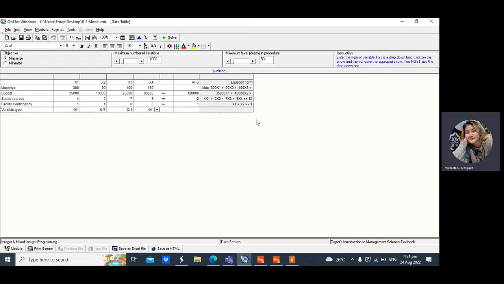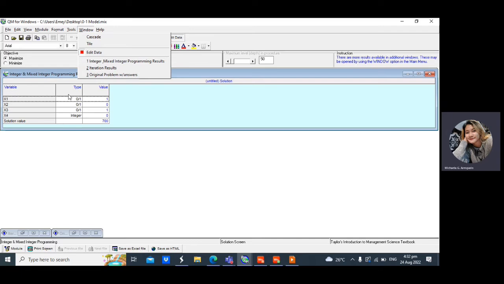Now, if we are done filling in all the information needed, we need to click Solve, and then we will have the answer here. Now, for the X sub 1 or the swimming pool, we will construct that one. Now, we will not construct the tennis court or the X sub 2, but we will again construct the X sub 3 or the athletic field.